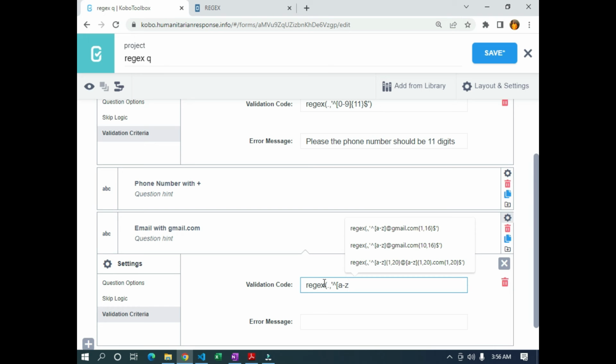So I'm going to close it and I'm going to say that I want the email, let's say sheung@gmail.com, to be from 1 down to 22. So if your email address is more than 22, it's not going to allow it. So I'm going to use this. I'm going to say from 1 down to 22, right? Then I'm going to close it.